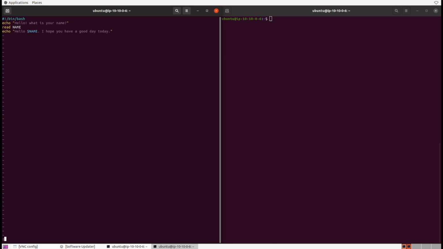So let's walk through the script once again after we write and save it. The greet user.sh script will run. It will greet them with a hello, what is your name? And then a prompt will appear and ask the user to put some input, which they will hopefully put their name in. And then we'll have a final line that says hello, and it will call back the value of whatever the user gave us for their name. And then it will just say, I hope you have a good day today.